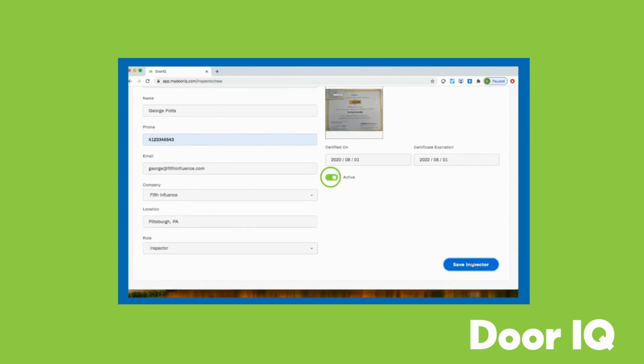Select the Active slider for active inspectors and click Save Inspector. The inspector will receive an email verification and must click on Verify Email to receive a passcode for the app. The inspector should record this passcode in a safe place. The inspector is now ready to use the DoorIQ inspection app.